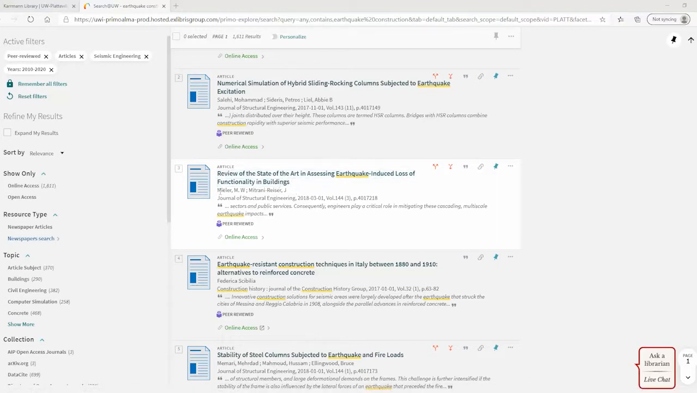It'll show you the author's names. In this case, it looks like it's Mealer and Mitrani Reiser. It'll show you the journal that they were published in. So that's the Journal of Structural Engineering in this case, and that it was published on March 1st, 2018. It's volume 144, issue 3. So that's all of that citation information.